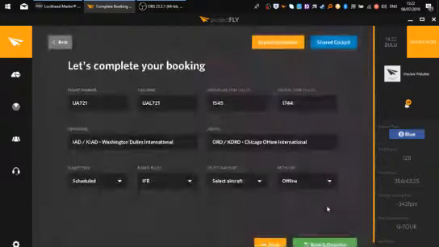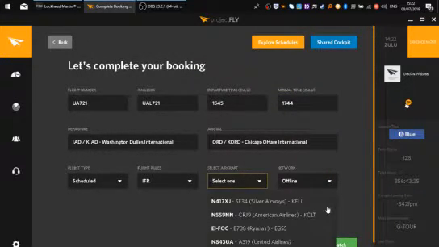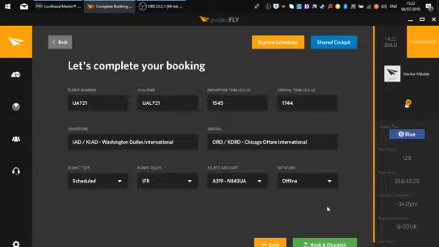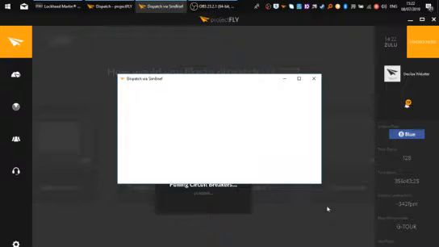Add the aircraft. Select aircraft, N843. Select, Book, and then Dispatch. Dispatch via Simbrief.